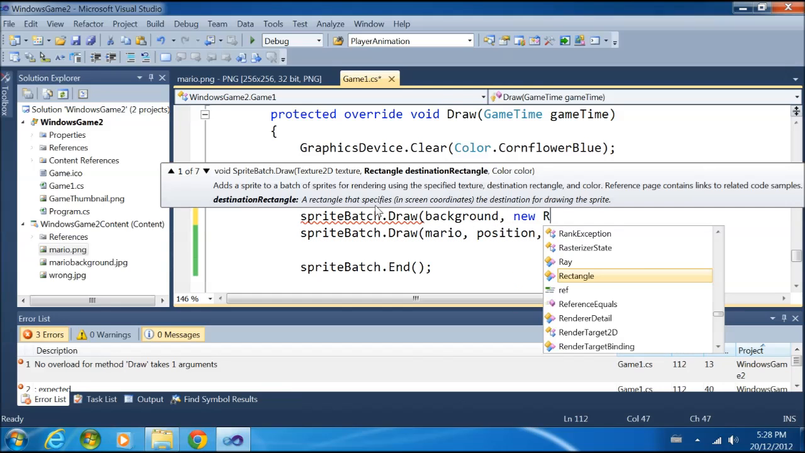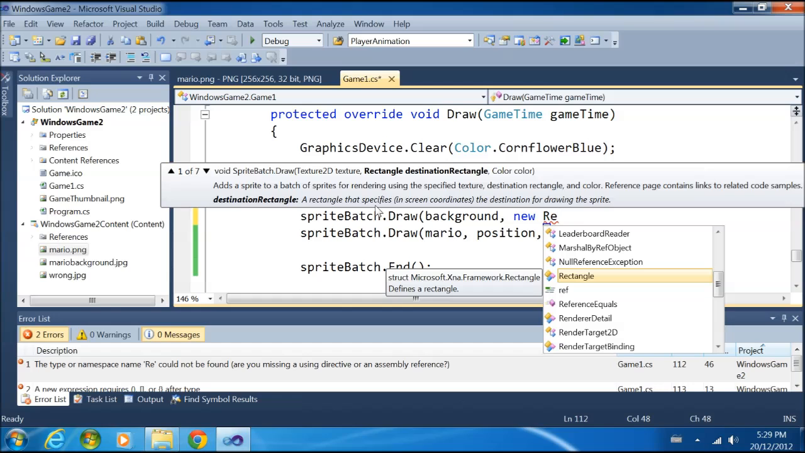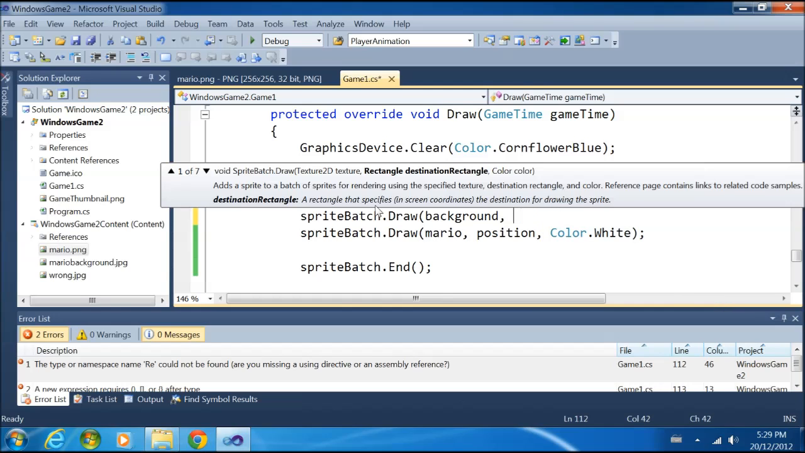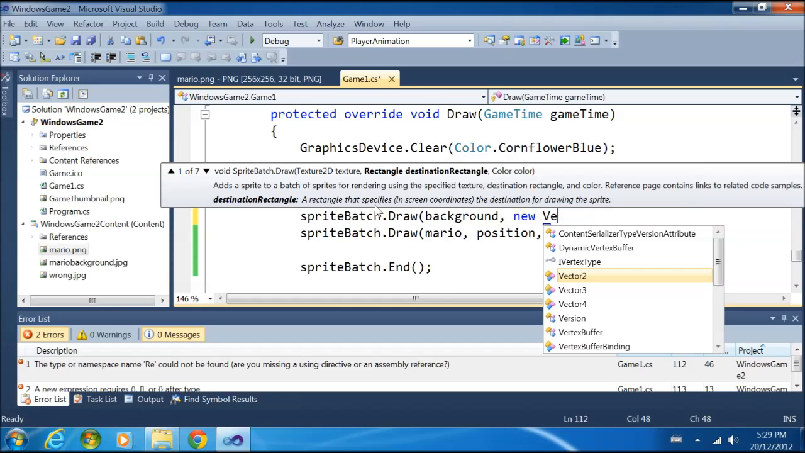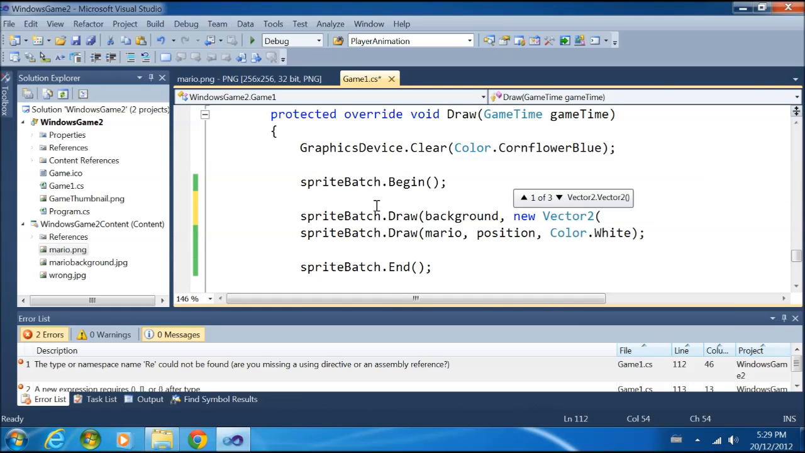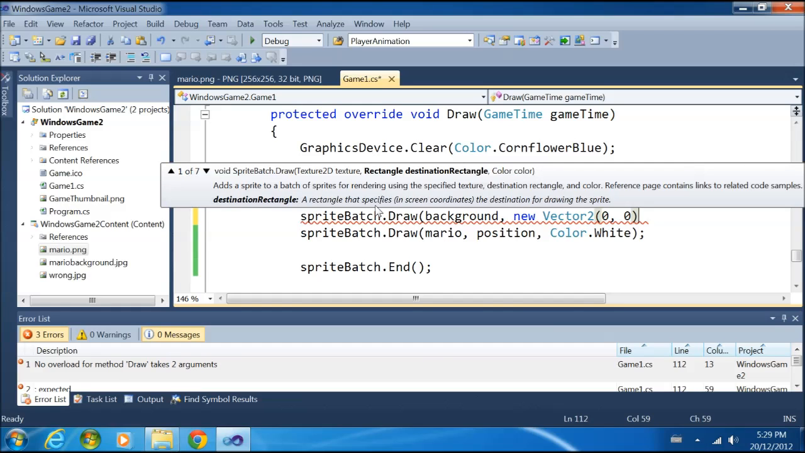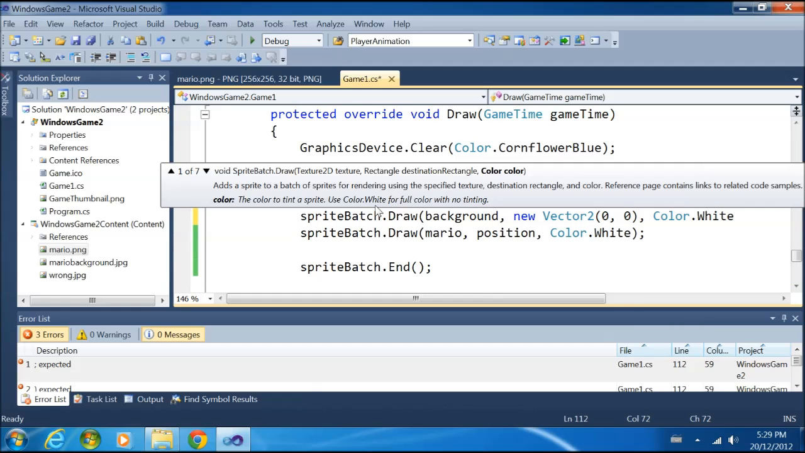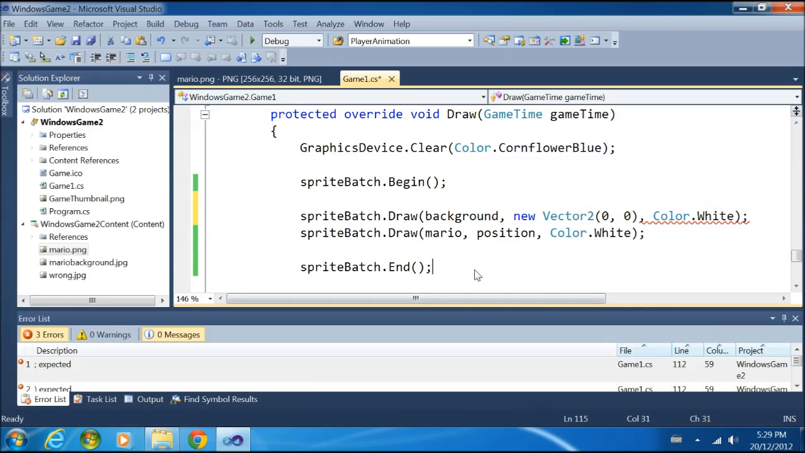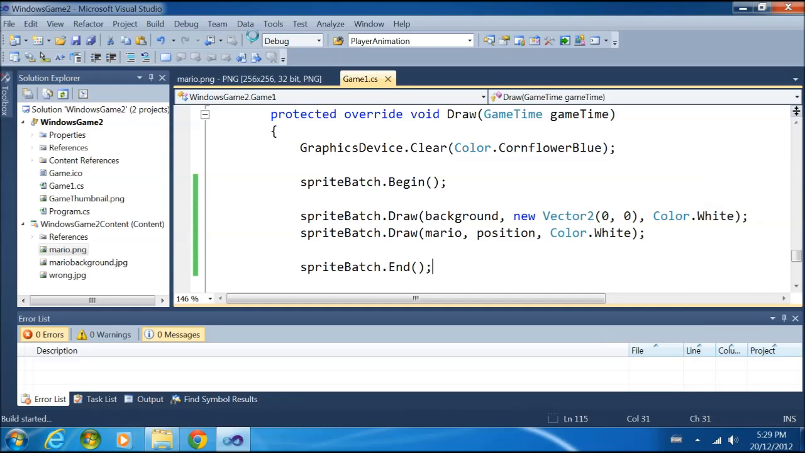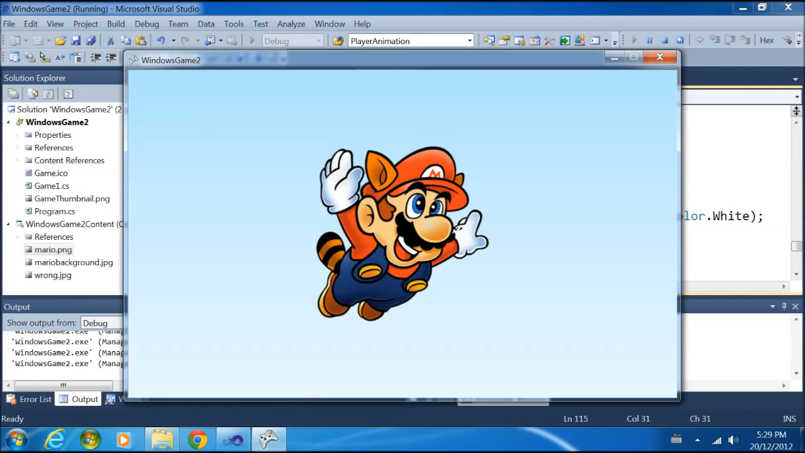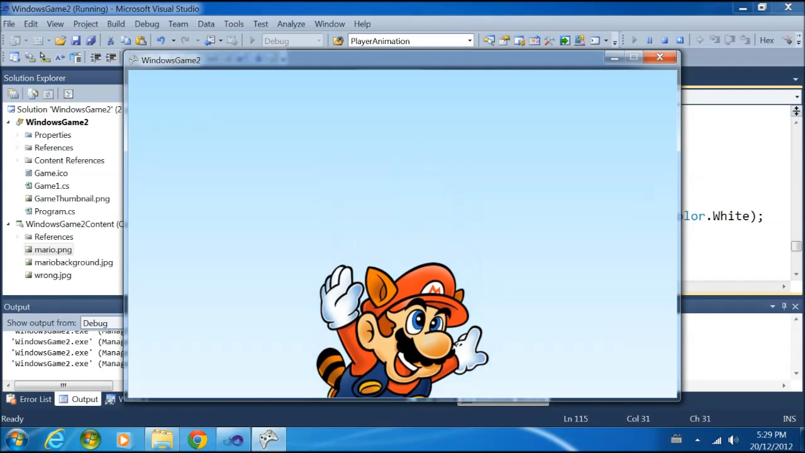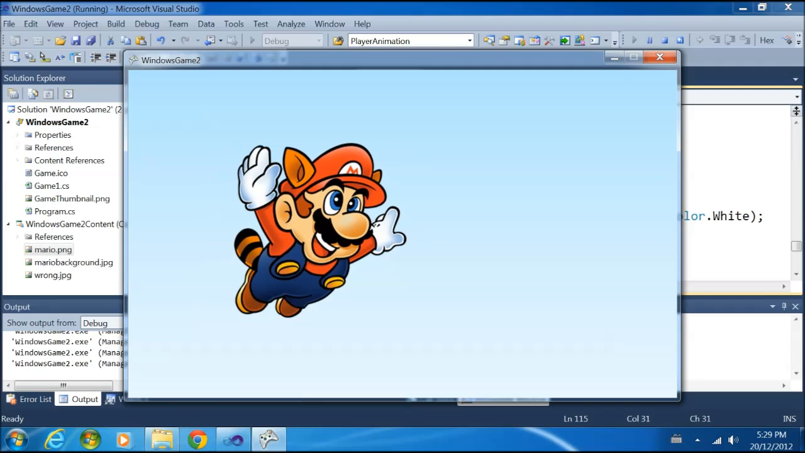We're going to set it to a new vector 2. We're going to say 0, 0. And then it's going to be color dot white. So there we go. Let's try running that, see what we get. Wow. It's a great background. It's a different color. What happened?